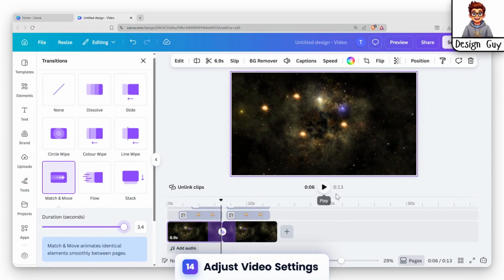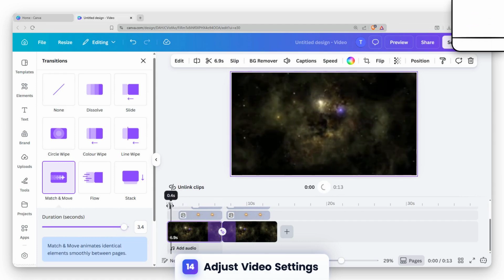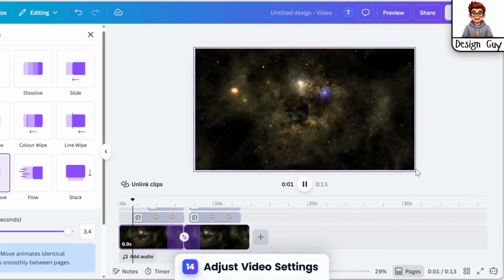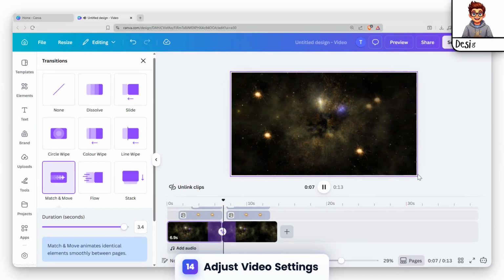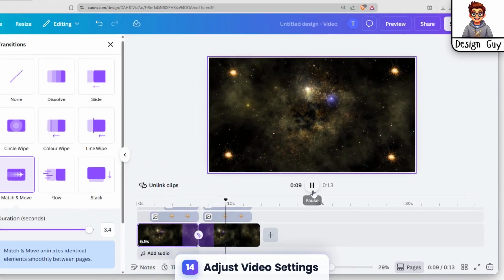Once you've set your preferred duration, locate and click the play button to preview the effect. Observe how the animation now runs for a longer time. You can continue adjusting the duration and replaying the animation until you're happy with the result.